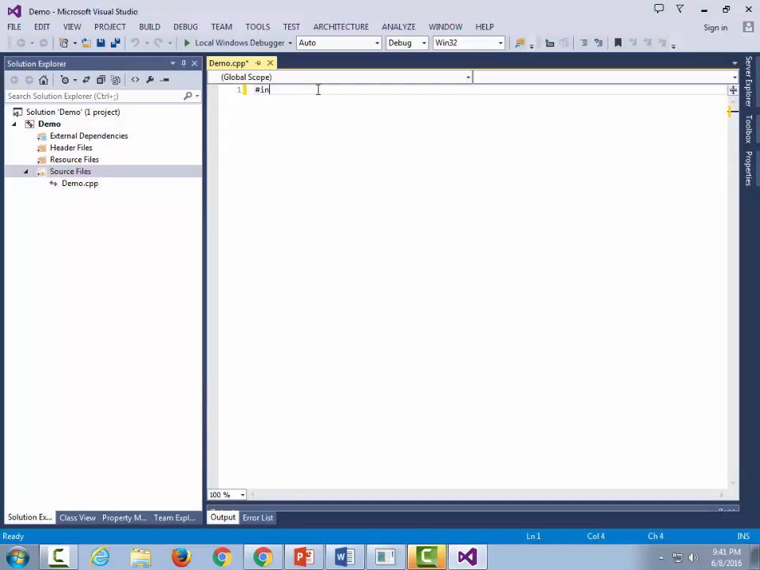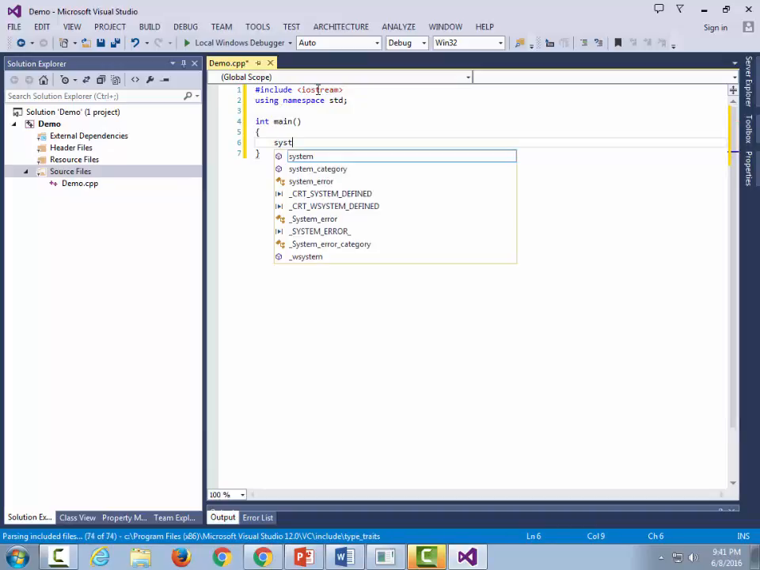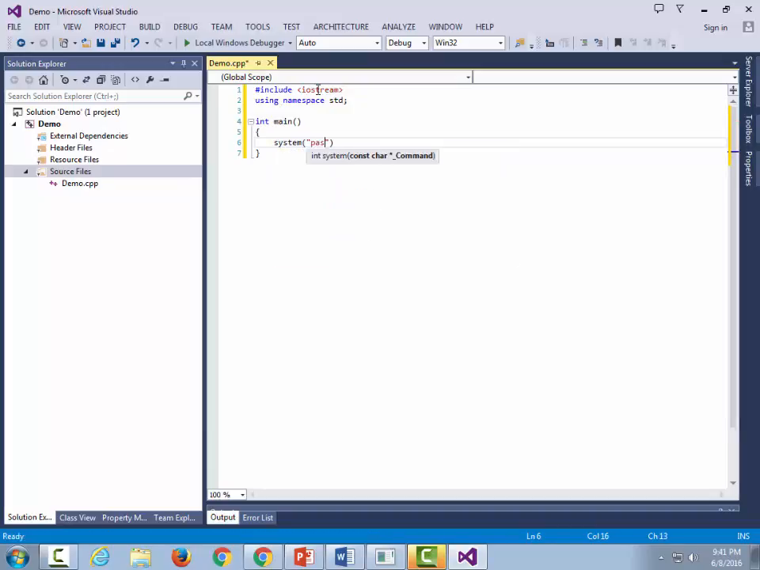But you have to start off with an include statement. And then you have to add that using namespace std. Have to have that in every program we write. And then we will put the meat of the program here. Good stuff goes here.